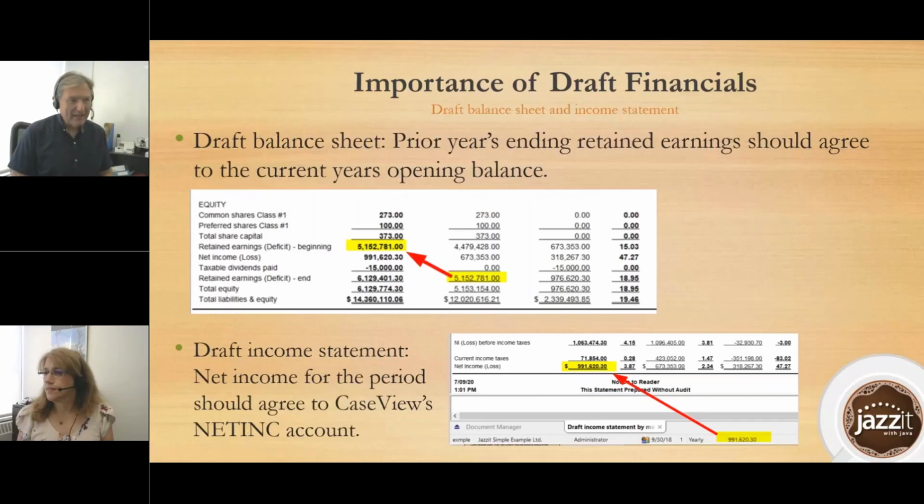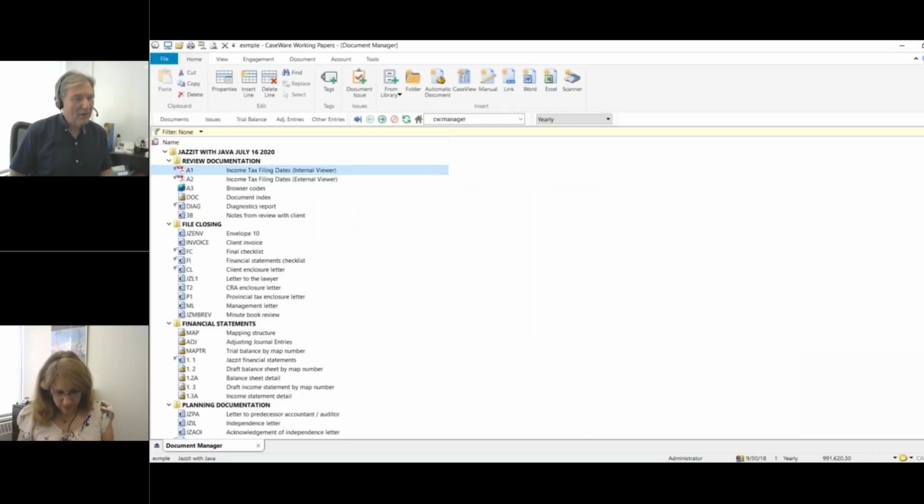Make sure that you are including draft financial statements in all your CaseWare files, okay? So the two documents I'm going to be showing you is a draft balance sheet based on map number, document 1.2, and a draft income statement based on map number, document 1.3. Both of these documents are on your document manager inside of your master file.